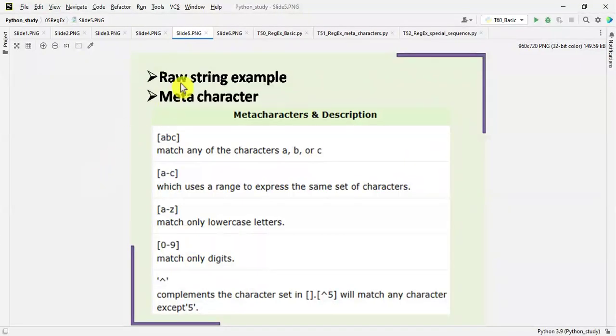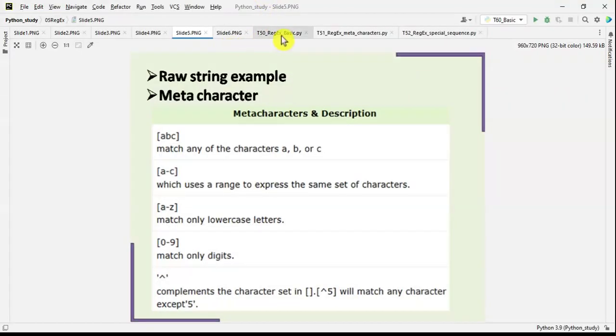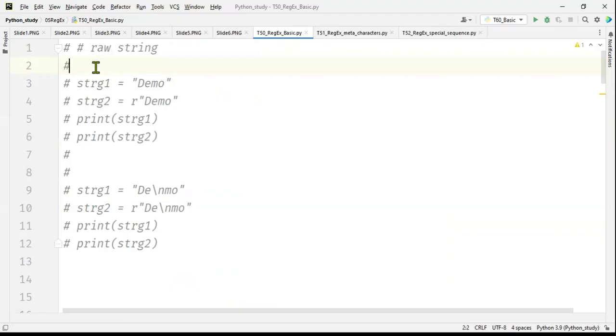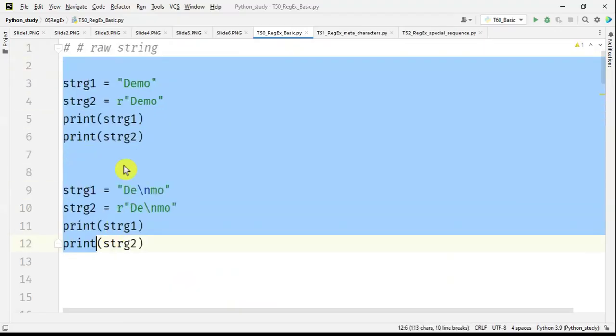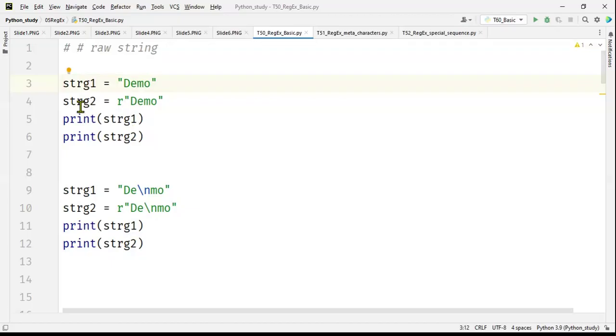Let's see one raw string example. I have a basic example here. Suppose there is a string called demo, and there is another string called demo. For now I have just printed them here. Now if you see, string 1 is in double quotes, and string 2 is r followed by double quotes. So r has a special meaning, called a raw string. So this will print just like that.